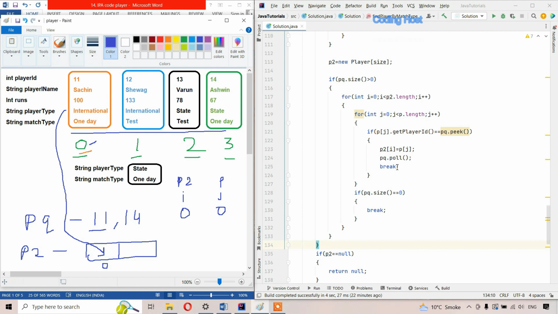Now you can see that we do not require this first element of the priority queue because for this player ID we already have stored the object. So we will remove it from the priority queue. Then we will break this for loop because at the first index of the array P2 we can only store one element. This inner for loop will break. Then I will increment, so now I will become 1.